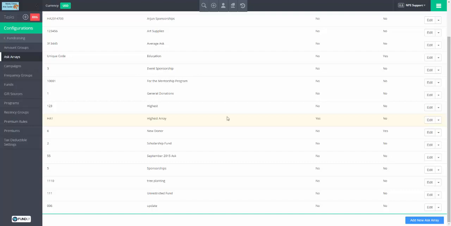But I can have as many ask arrays and as many funds as I want, and as many pages as I want. So if I need different ask arrays, I will need different funds for those different pages. Just make sure it makes sense for your organization. Don't get too carried away, because sometimes it can actually reduce reportability if you have too many funds. But whatever makes sense for your organization.